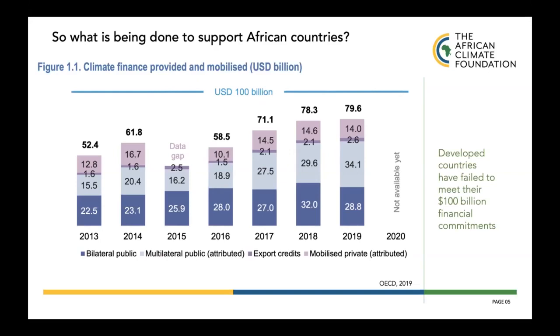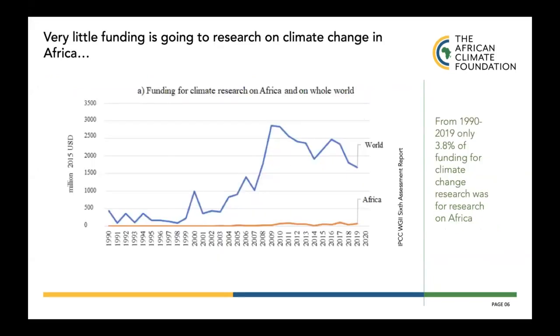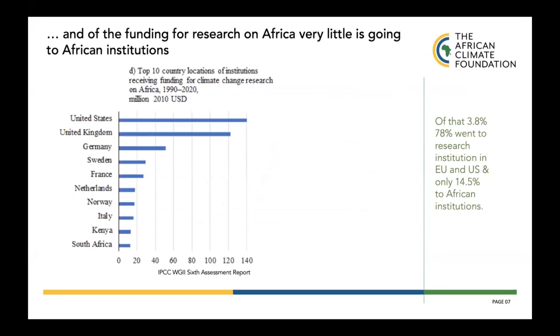So surely, given the impacts that climate change is set to have on a continent like Africa, you would think at least that there's a lot of research and a lot of research funding going into Africa. And unfortunately, Africa is also not a priority in terms of research funding. From 1990 to 2019, only 3.8% of funding for climate change research was for research on Africa. And to make matters worse, of that 3.8%, the vast majority of that funding went to researchers or research institutes in the global north.